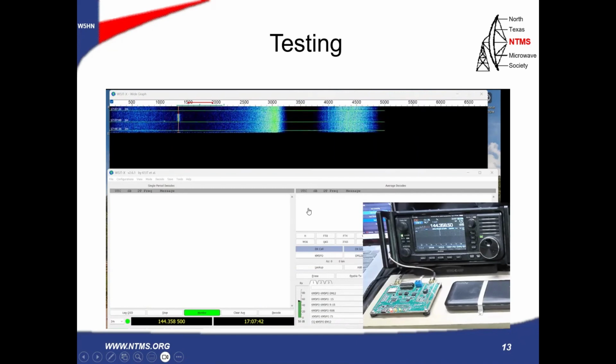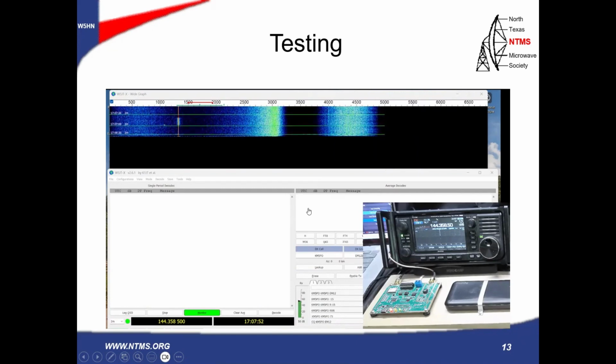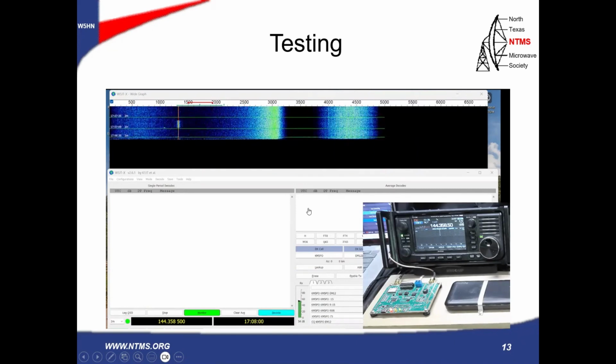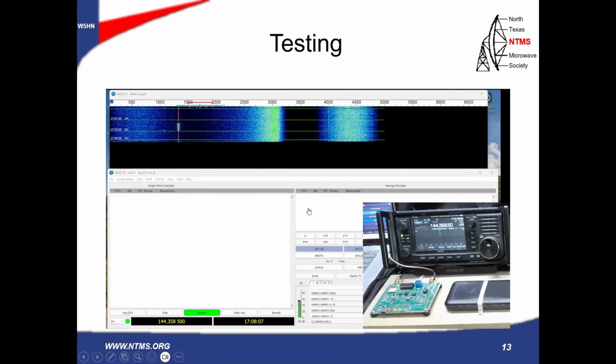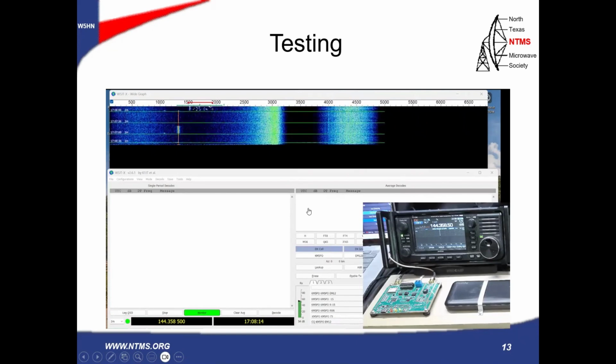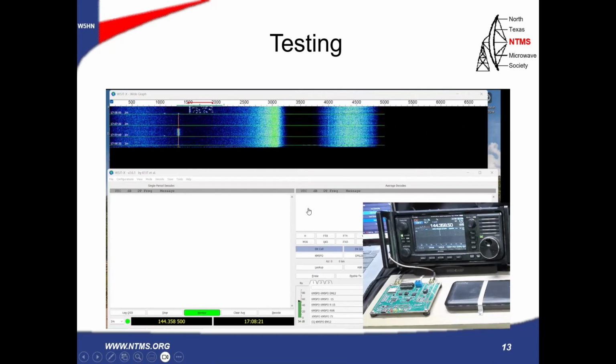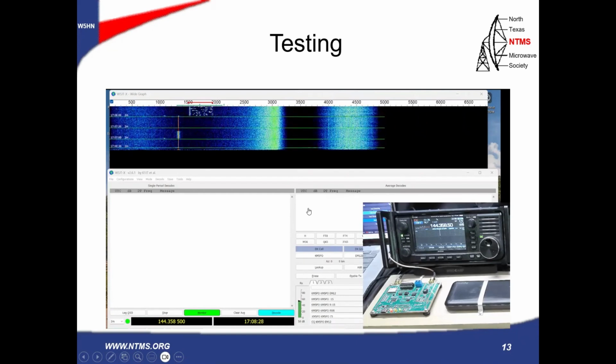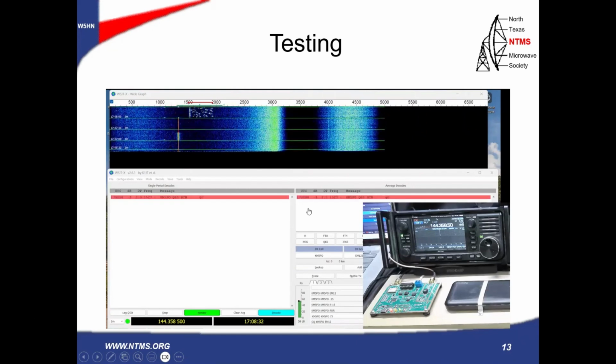So we'll get at least 30 seconds of carrier. As we clock over 0, we'll start the WSJT. There's the decode.